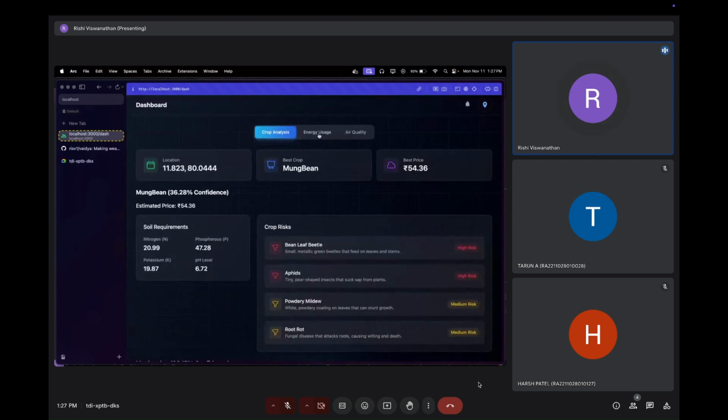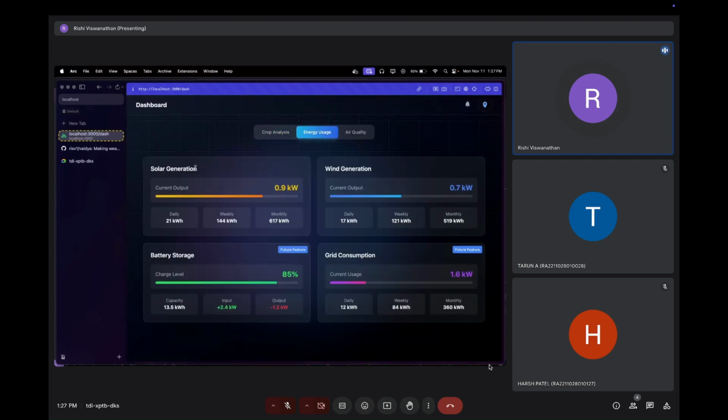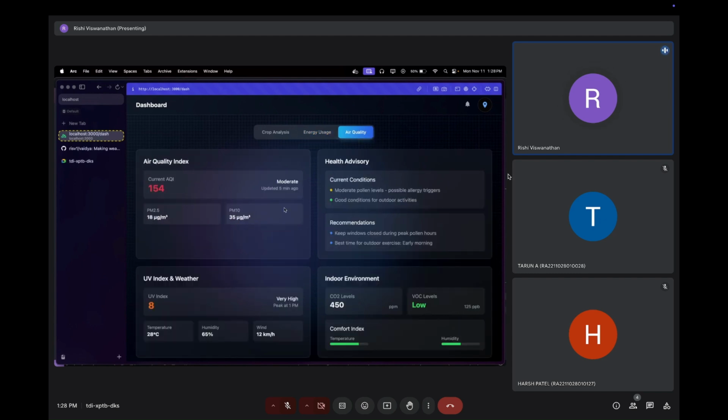Now, if we go to energy usage, we see the amount of solar energy and wind energy which can be produced per hour. So if you see solar generation, it's 0.9 kilowatts per hour if you have a single panel. And wind generation, you'll see in this climate, we have 0.7 kilowatts per hour. Now we can go to air quality, and the live air quality is fetched as 154 at this current time.